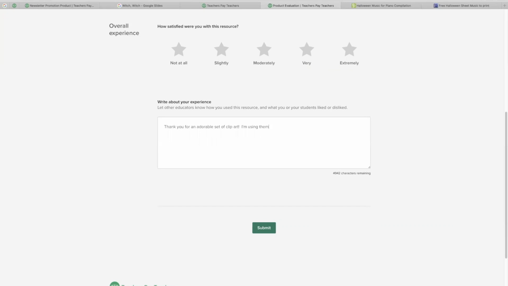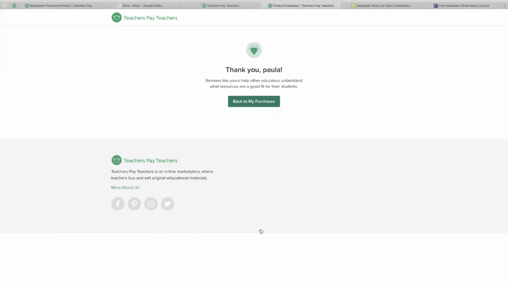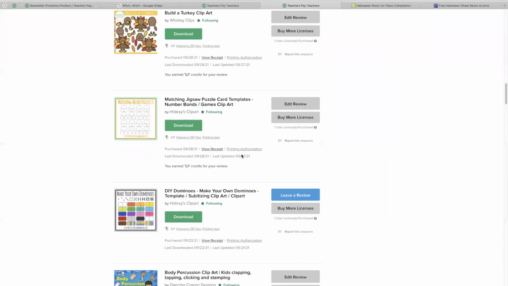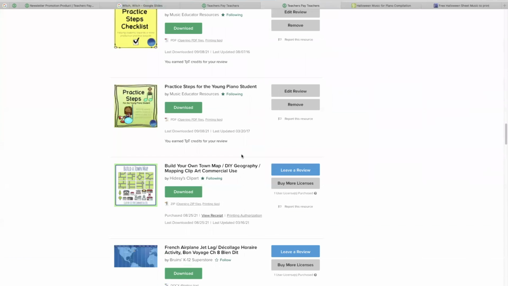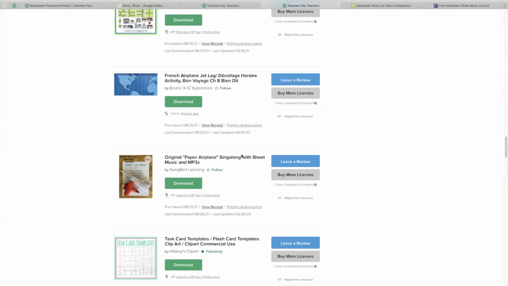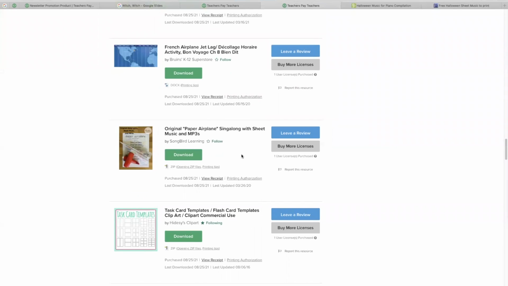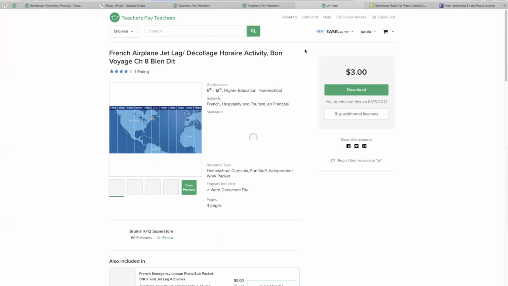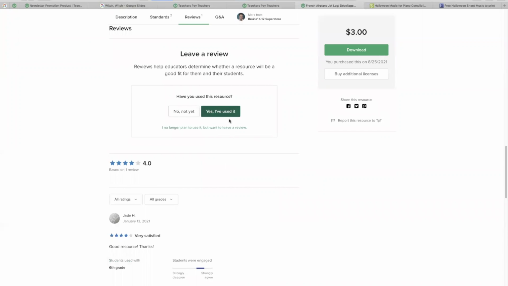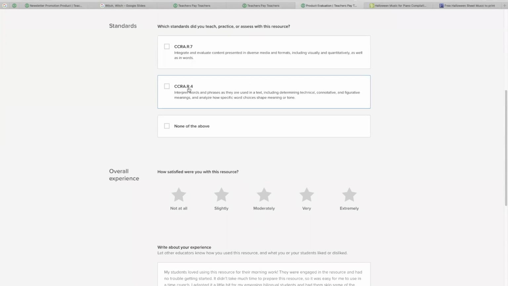I'm using them with body percussion resources I'm building, and they're very unique. So submit, back to my purchases. Let's do maybe one more, and I like them to be authentic, so I want to do something I've already used. I've not used that yet. Yes, I have. So this is not a music one, but I thought it was really cool.